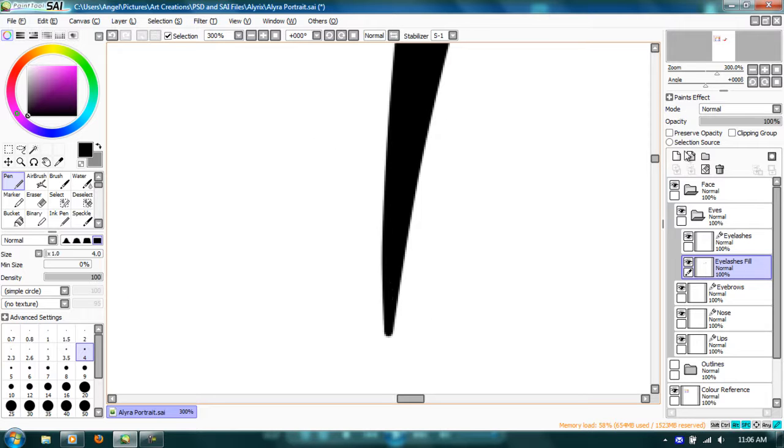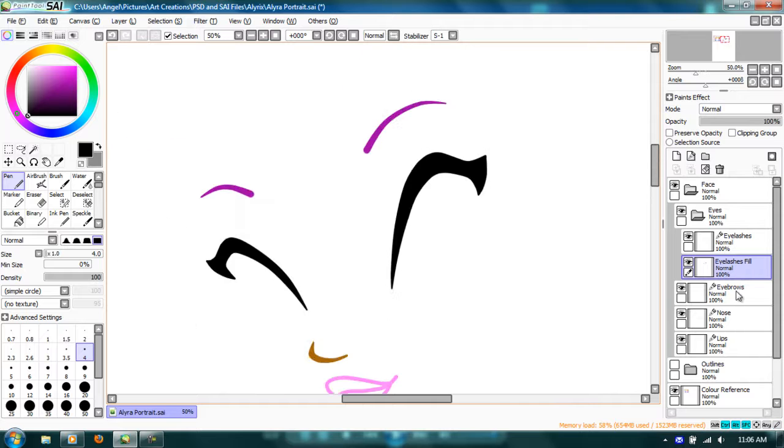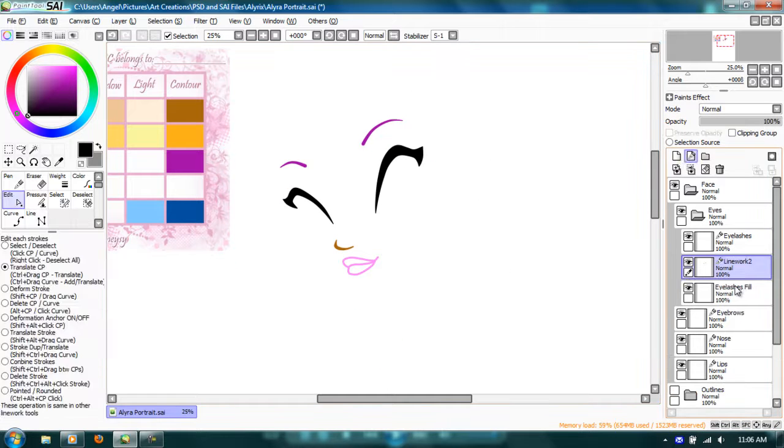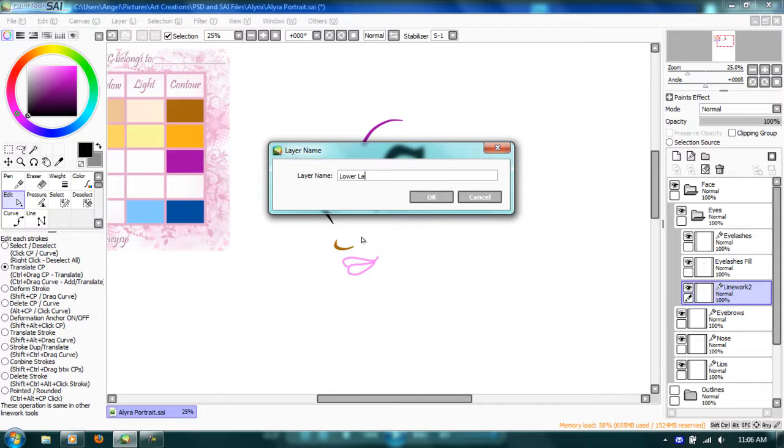Create another layer for the lower eyelashes. These can either be black or skin toned. Use a slightly larger line than normal, and taper them using the pressure tool.